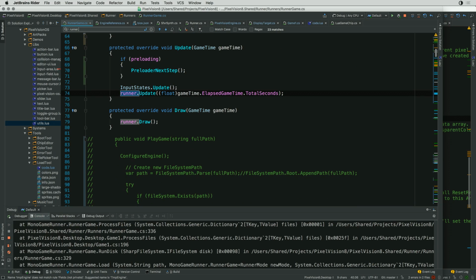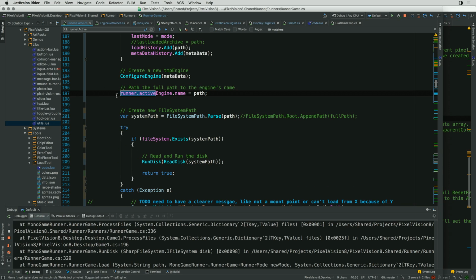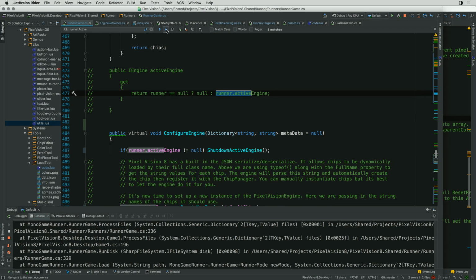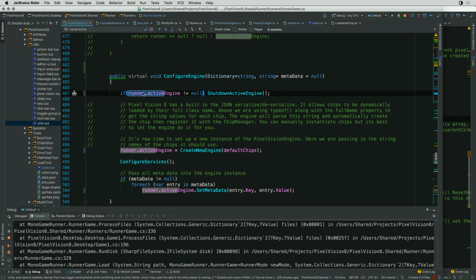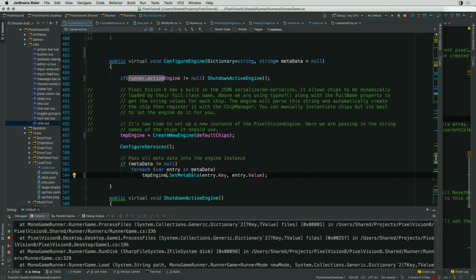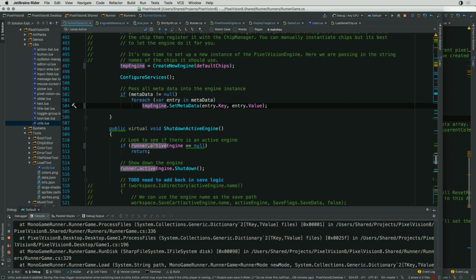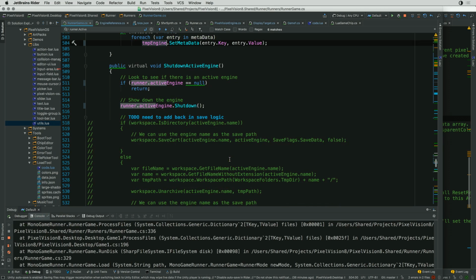Runner dot active engine. So here we're going to make that a temp engine. Process files. This will be a temp engine. Configure engine. If an active engine is running, fine, shut down the active engine. But here and here, we're going to set this to the temporary engine. Shut down active engine. Fine.